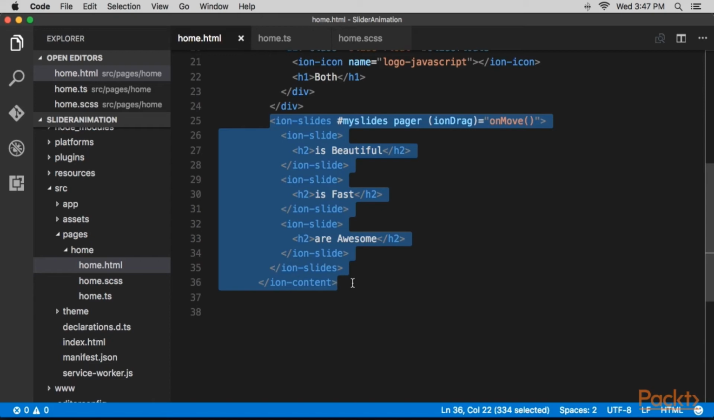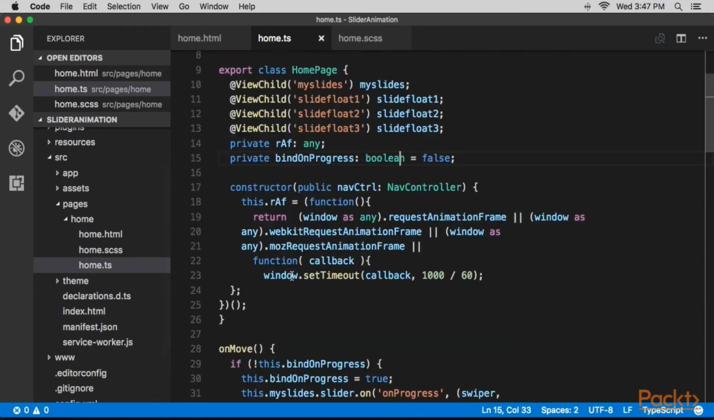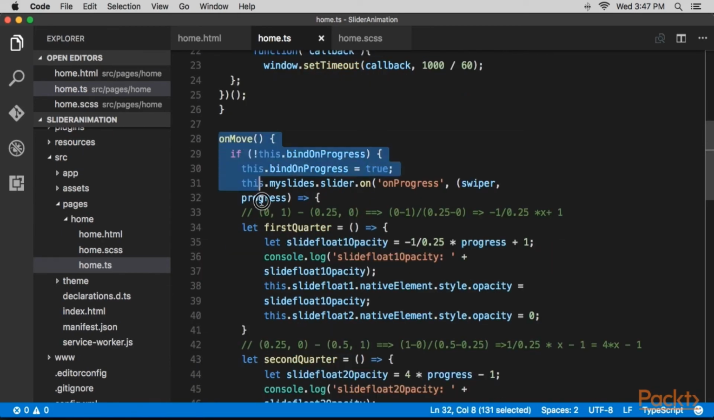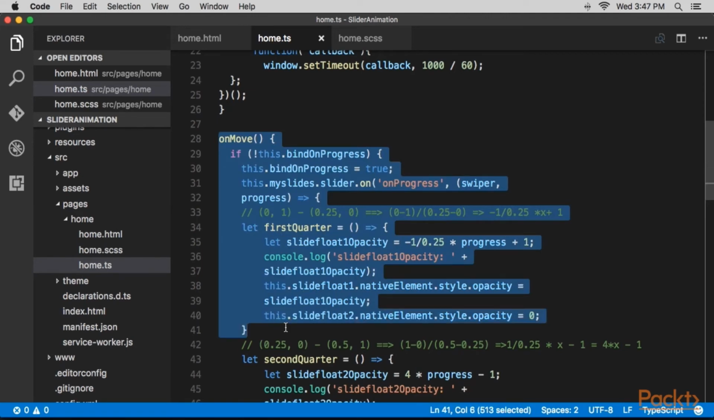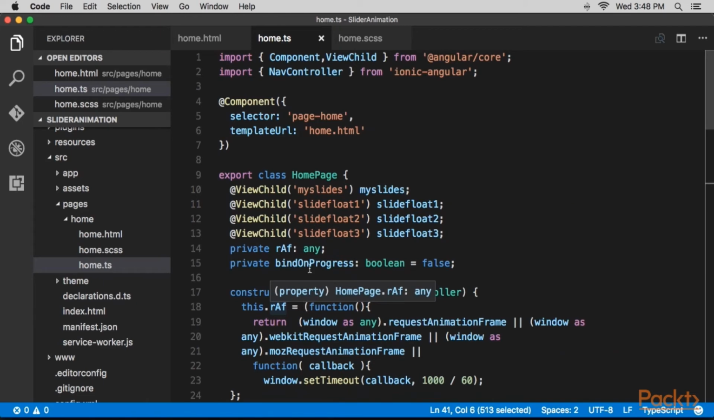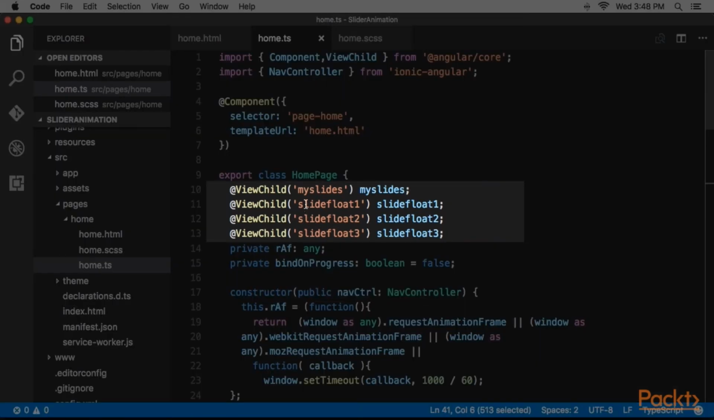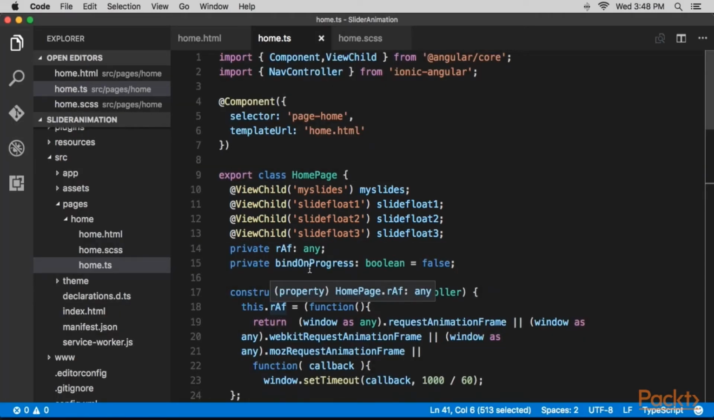When we swipe, it's actually moving from the Ion slide. However, it also triggers the onMove method because we bind it with the move event. So this is the onMove method. The onMove method will access slide float 1, slide float 2, and slide float 3 from the floating div layer. The home.ts file is where we have to animate these individual floating slides.